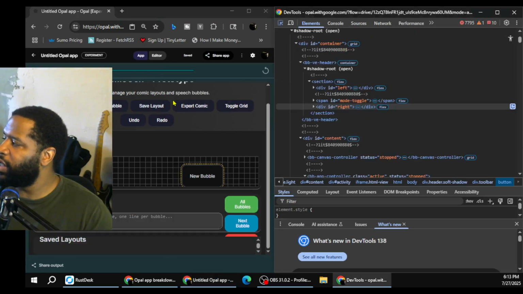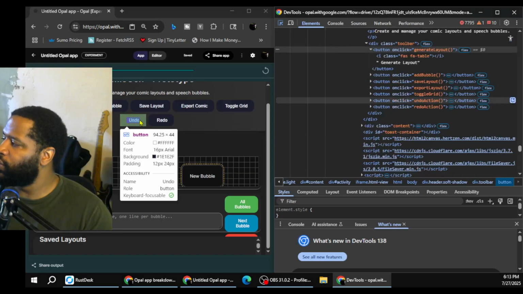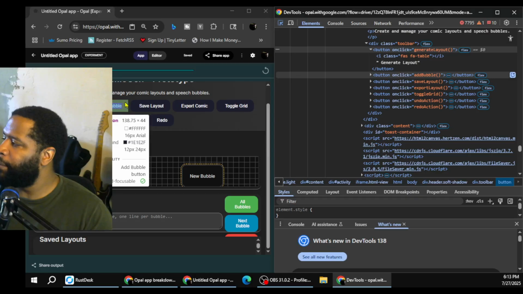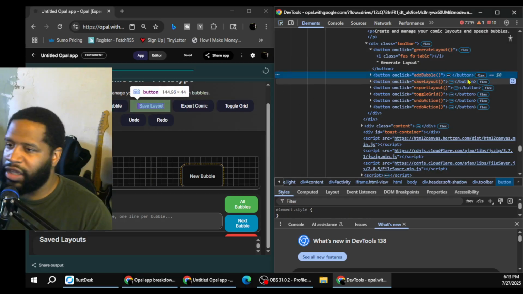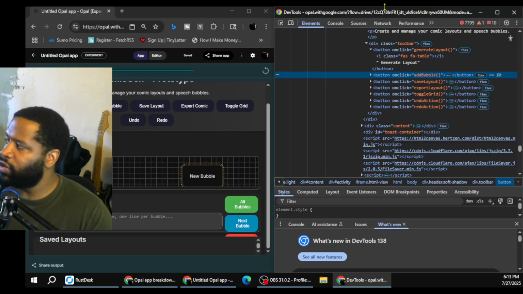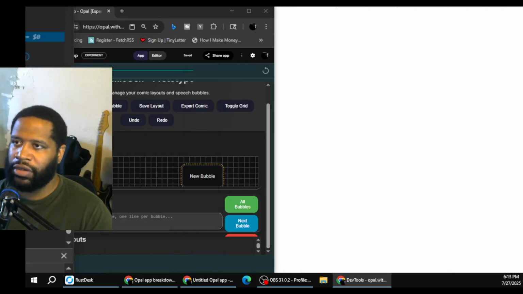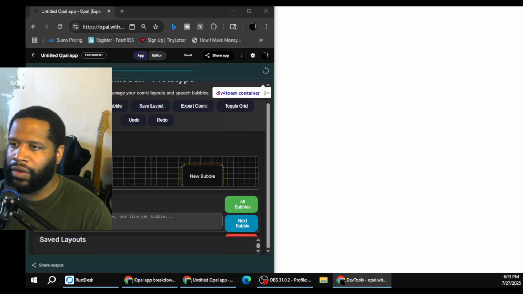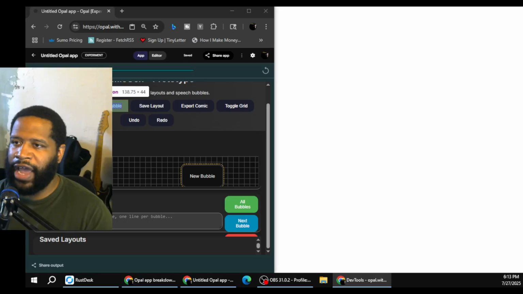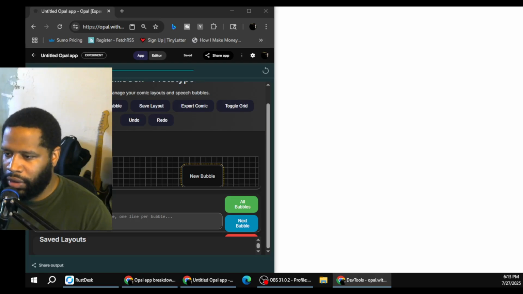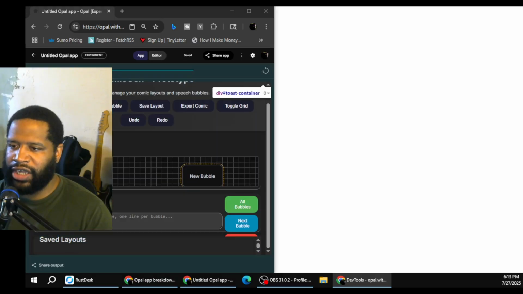I'm gonna use inspect element again, and I'm going to look for my add bubble button. That one I can't read from over there, so hold on, I gotta bring it over here. It says add bubble on click. I press down, add bubble. Huh. Trying to see the code for that implementation. So right now that is just the word add bubble.